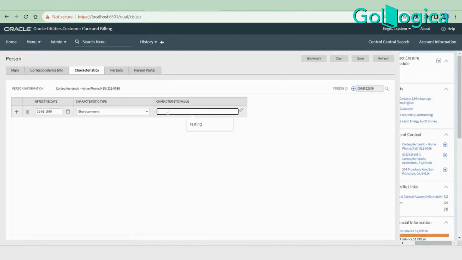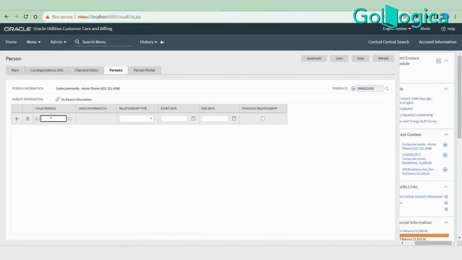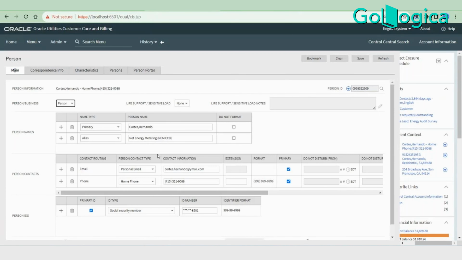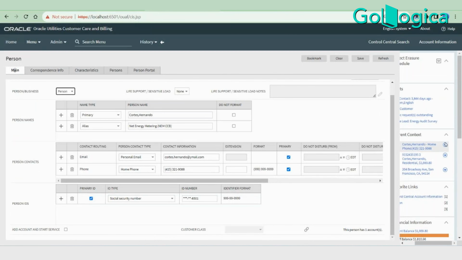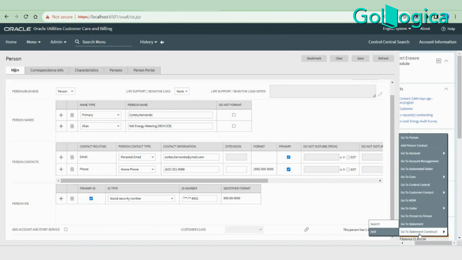So for these characteristics, I will tell you how to create them so that you can understand the configuration part. Okay. Now you can see, for the person, you can add your spouse, your child, or your parent. So you can declare here what we explained before. Okay. So these are the important areas. So we can say this is the person information. As I showed you, from the person you can navigate to these areas.